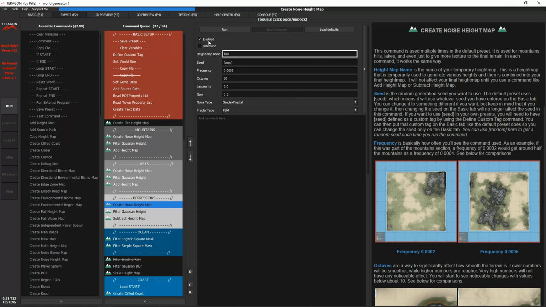The enabled checkbox will either enable or disable the command. If you don't want the command to run, but you also don't want to remove it from your command queue, you can just click on the enabled button so that it's unchecked. You'll see down here that it now has a line through it to indicate that it's not going to run. And then during map generation, it's going to skip that command.